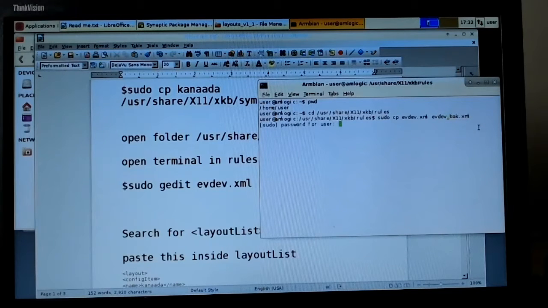evdev_back.xml. All right, so I just made a backup. So again, it's going to ask me for the root password, and you just type your root password. Okay, once you're in, you've got a backup now, so you're safe. All right, so now you use your editor.